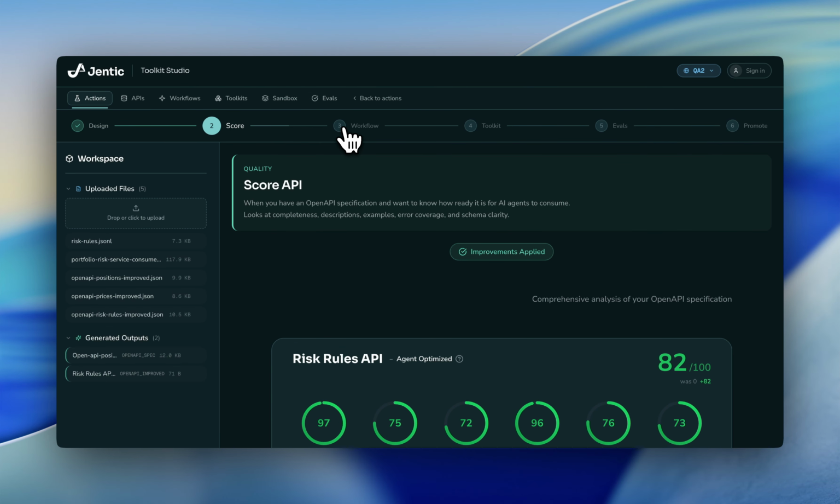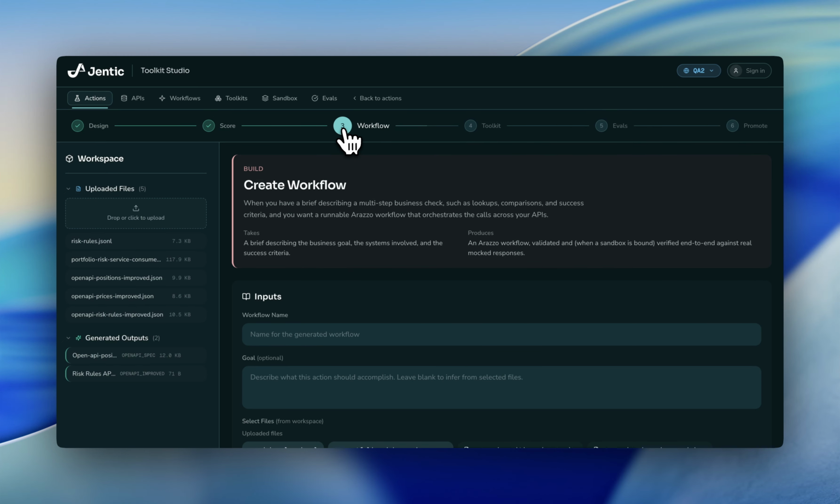Now that we have 3 improved API specs for each of the different systems for our use case, the next step is to orchestrate them into a workflow that performs the actual risk check. Here I'll give Jentic a goal for the workflow.